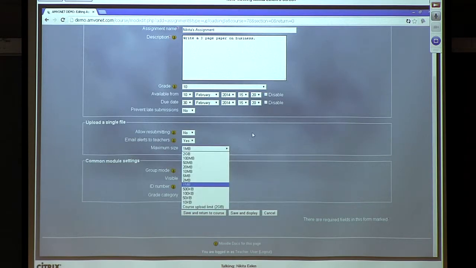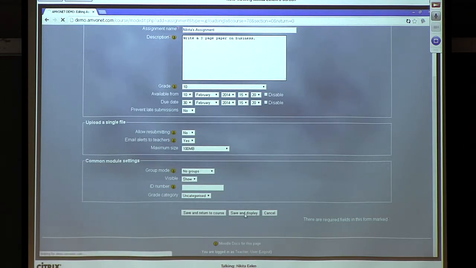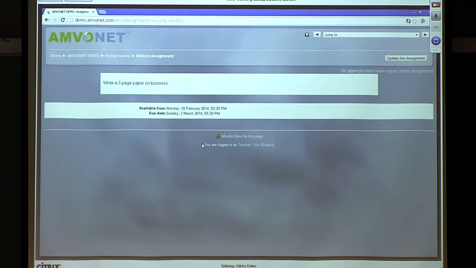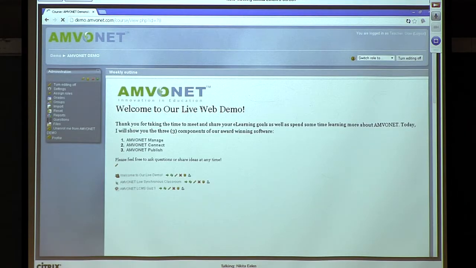And maximum size, of course, is however big of a file you want the student to be able to submit. If you click Save and Display, it'll go directly to how the assignment looks, just like this. And if I click Save and Return to Course, it goes back to the course after I save the assignment. So here's that assignment, Nikita's assignment.